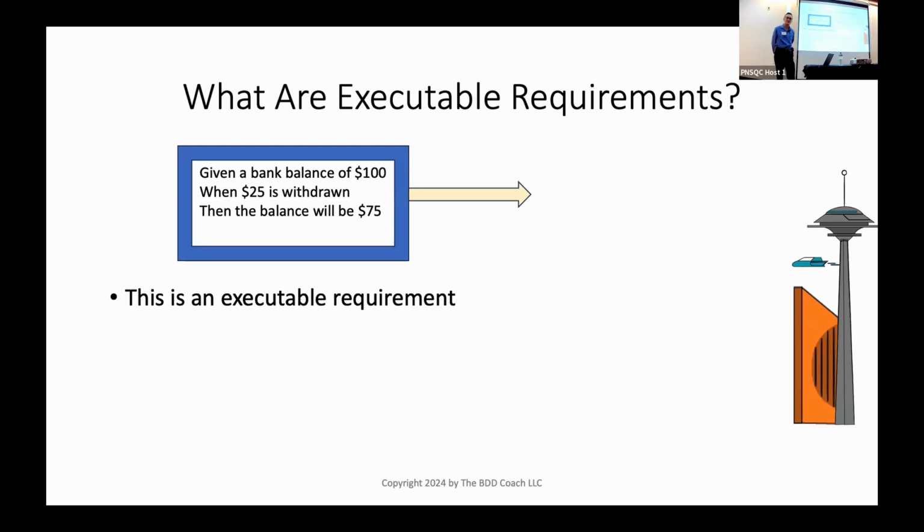So our requirement looks amazingly like a requirement. It also looks amazingly like a test case. And the developer reads this: when $25 is withdrawn, that's an event that comes to my software, and my software has to handle it. What's the first thing I have to do? I have to test the preconditions. If the preconditions are met, then I must produce the expected result.